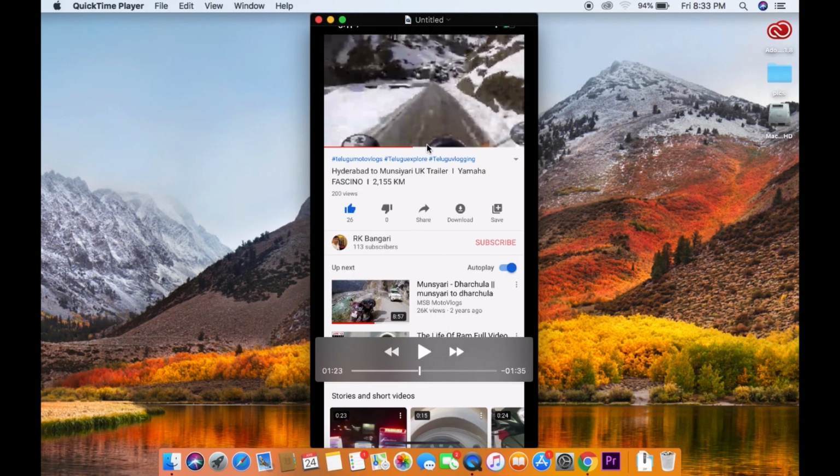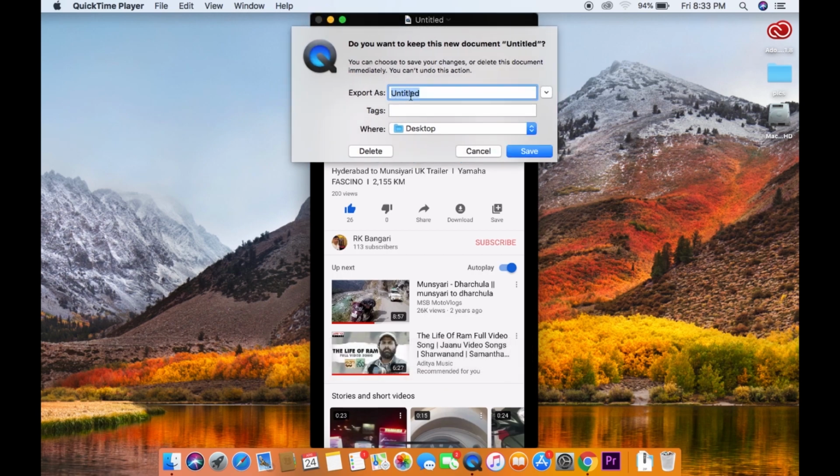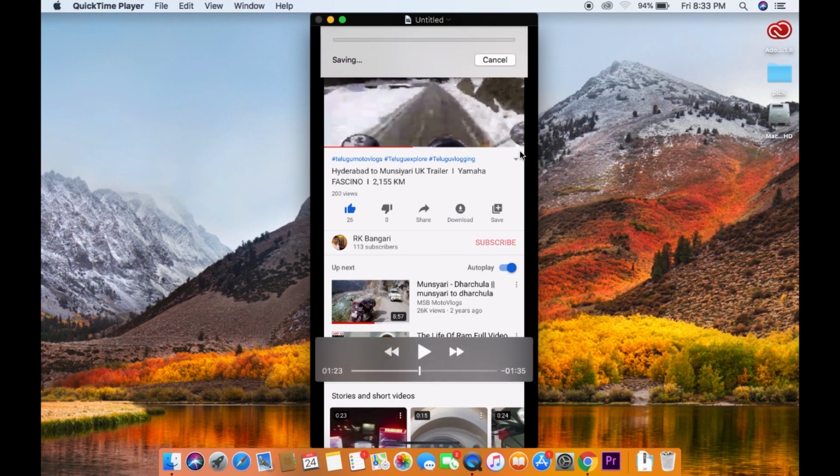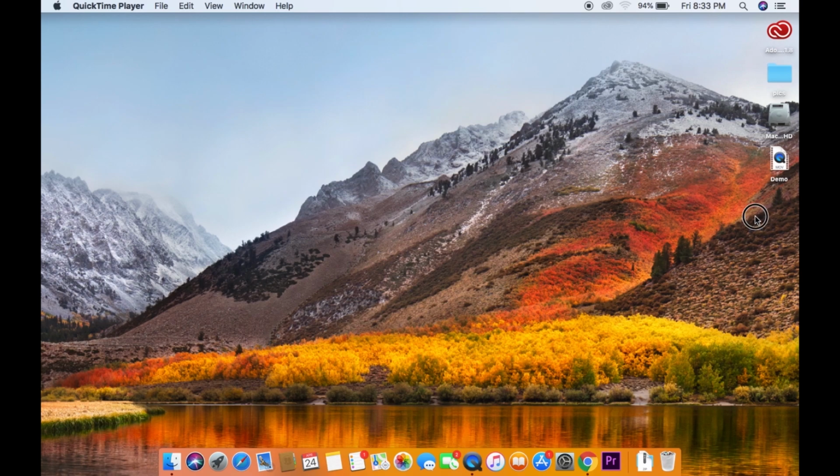If you want to save the file, just click on the X mark and you'll get a drop down. Export as, you just name it as demo, then save it on the desktop and click on the save button. Now open that file, it's all yours.